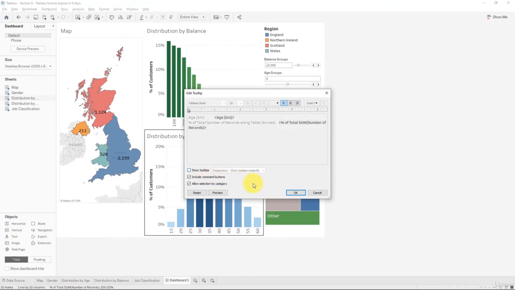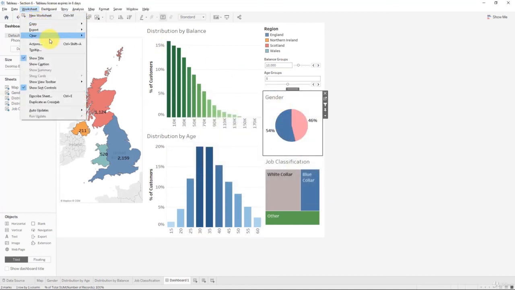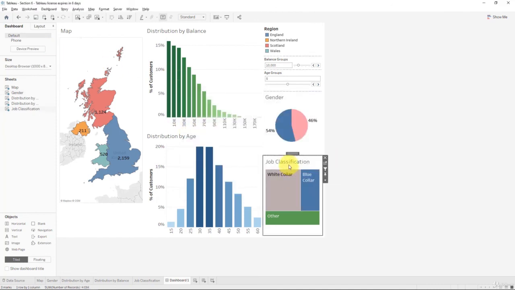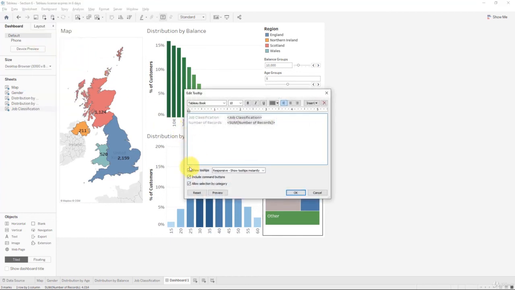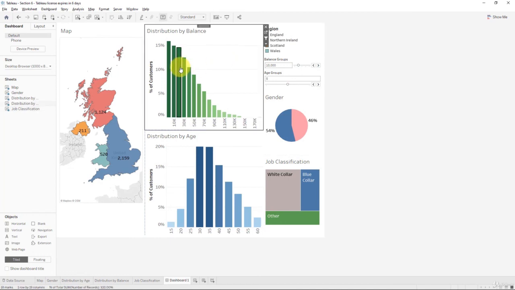The same thing here, worksheet, tooltip, uncheck. There's none here, so worksheet, tooltip, uncheck. And the last one, worksheet, tooltip, uncheck. Voila, so now whenever I put my mouse over something, I don't see any tooltips, which is great. All that happens is I can select. So that's our dashboard ready.